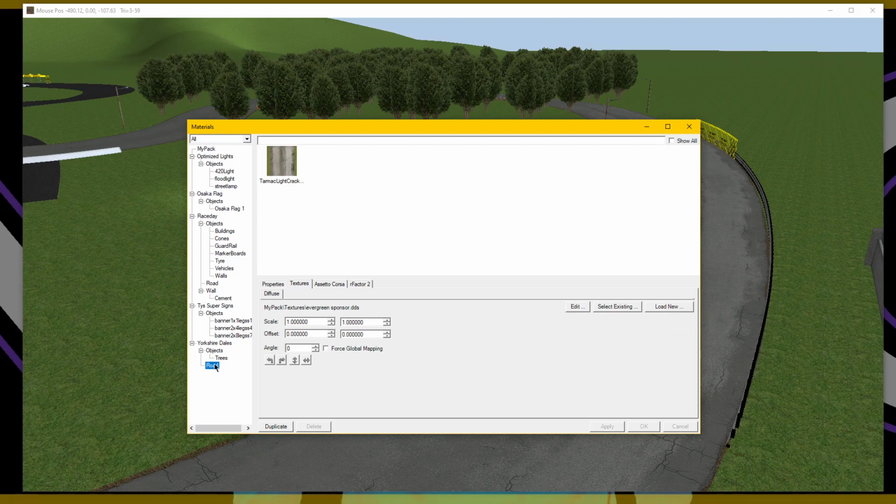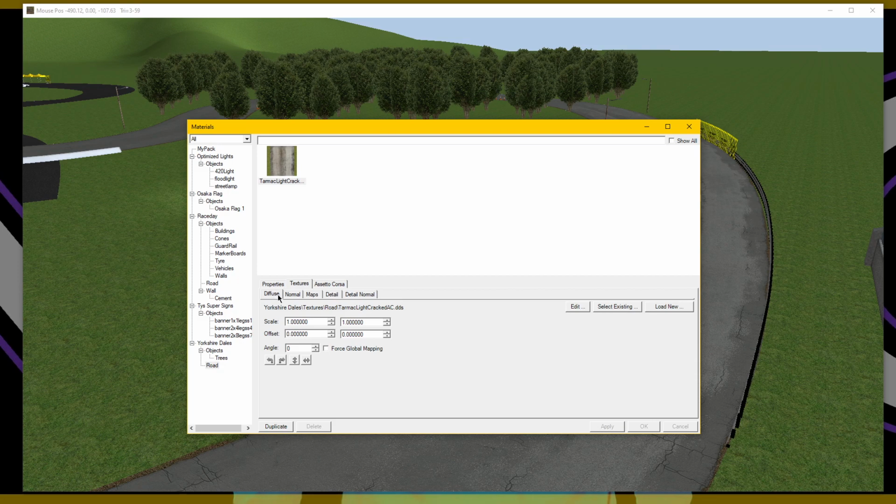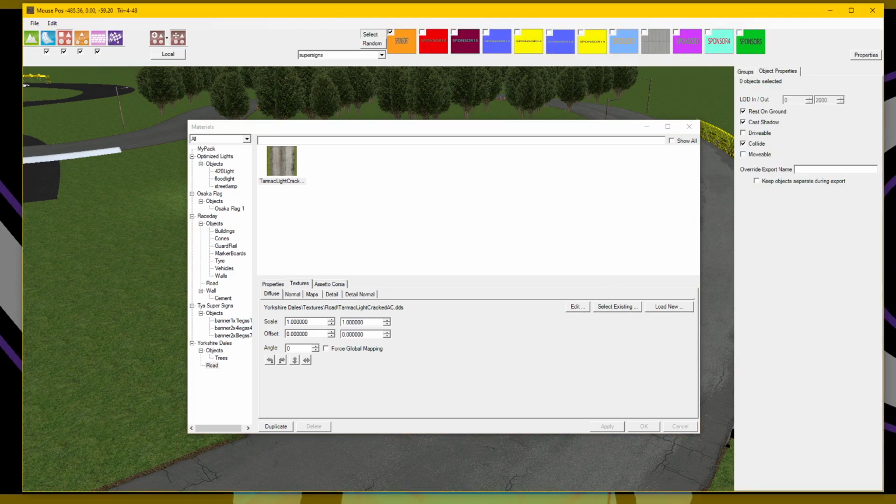Now, if I go to Road, and we'll have a look at the road, it's using a shader of multi-map NM detail, and I click on textures, you'll see diffuse, normal, map, detail, and detail normal. Now, every single one of these requires a file. None of them can be null. And this road, because it was imported into Racetrack Builder correctly, comes with all of this stuff. What is all this stuff? Diffuse is the main image. So let's go have a look at what this stuff is.